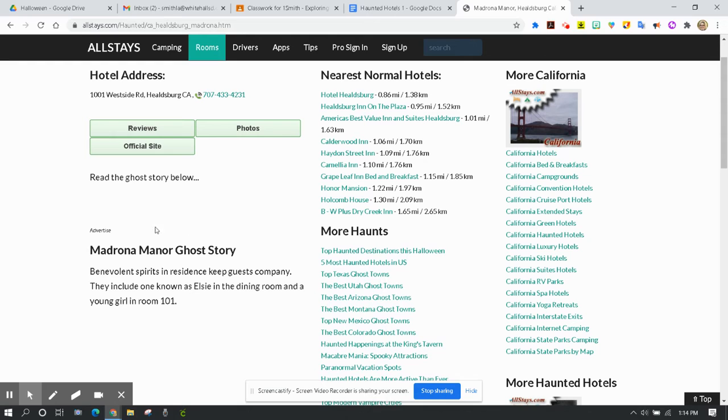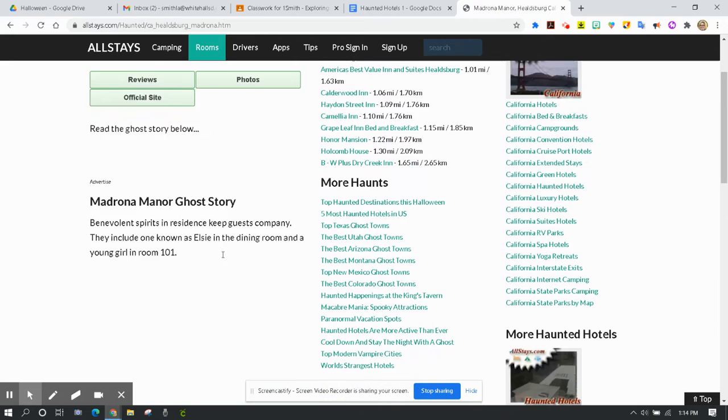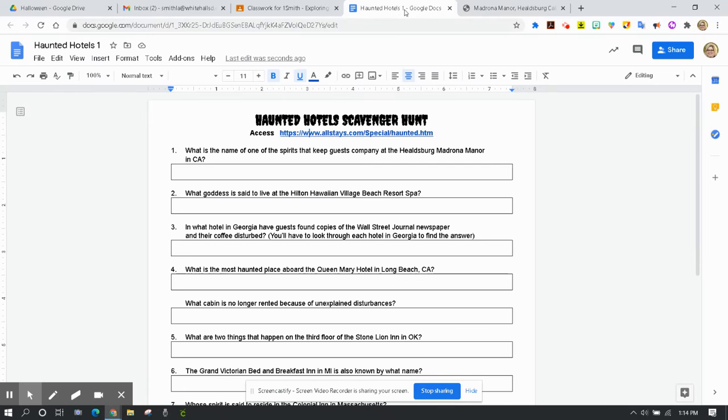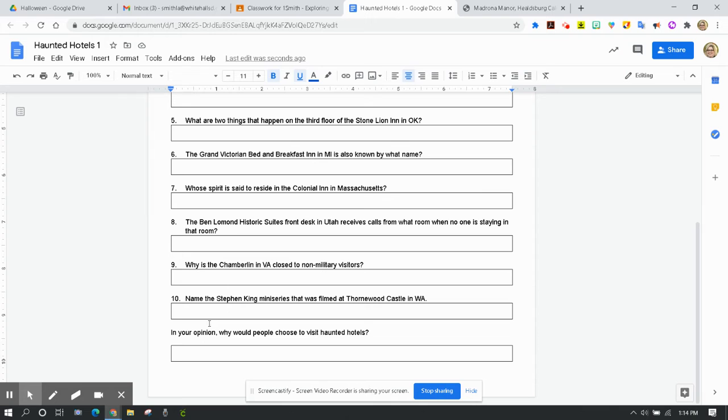So most of the information on these websites is going to be found in this lower left corner, where it tells the story of the hotel or the inn, and what is going on at that place, and that's where you will find your answers. So you have 10 questions over those hotels, and then you have an opinion question to finish that.